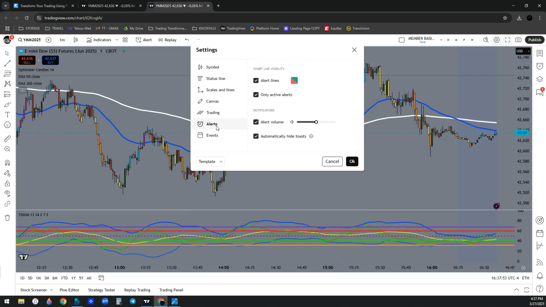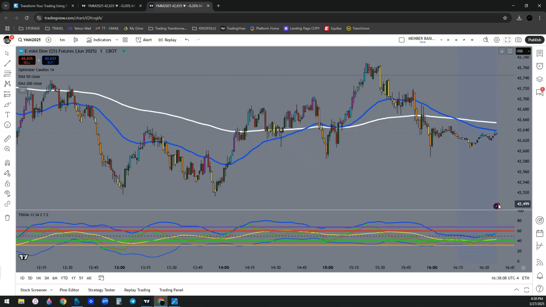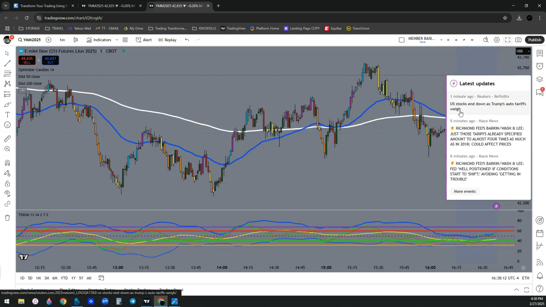Moving on to alerts, we don't use any alerts, but these are the factory checks and events. These are the factory checks that will pop little events up in your bar. So if we look down here, we can go ahead and click OK. Now in that settings, we can look down here and see there's a little event right there. So we can pop it up and it will show US stocks end down as auto tariffs weigh, and it gives you notes and alerts throughout the day.